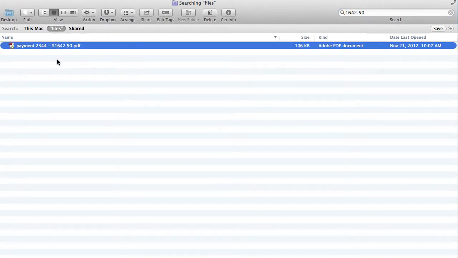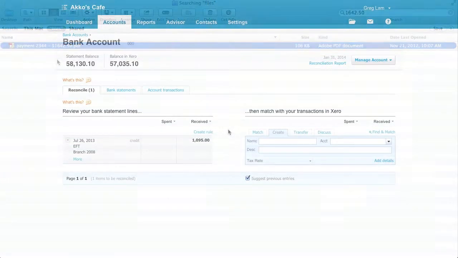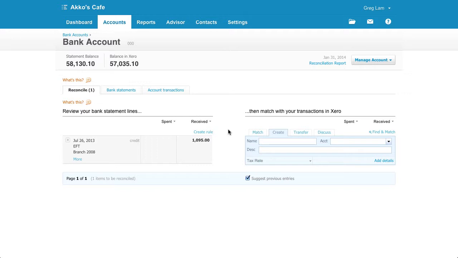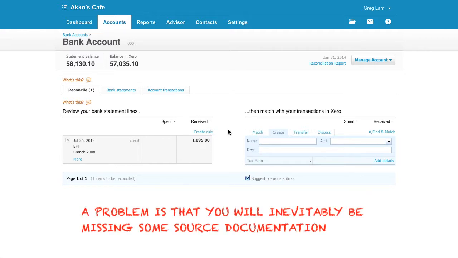Because my system is usually good at OCR, I can usually type in the dollar amount or the vendor name and find a match. Now, if you had a document for every transaction, this would work, but obviously this never happens 100% of the time.